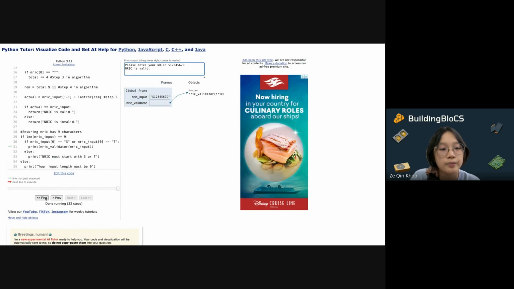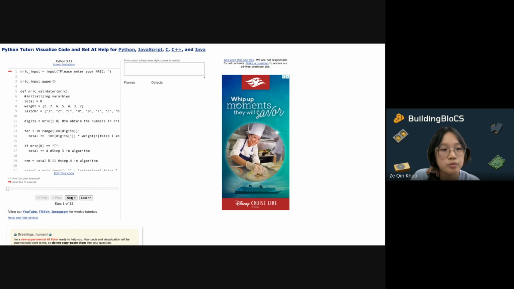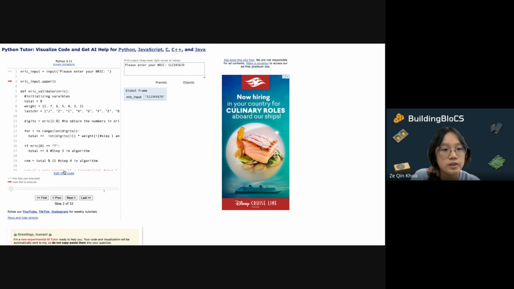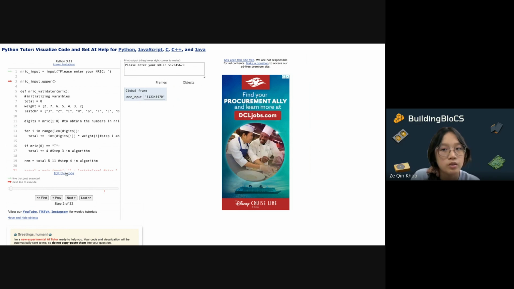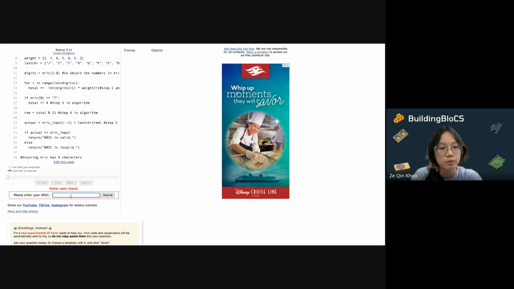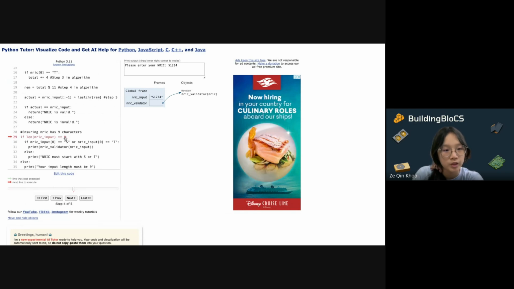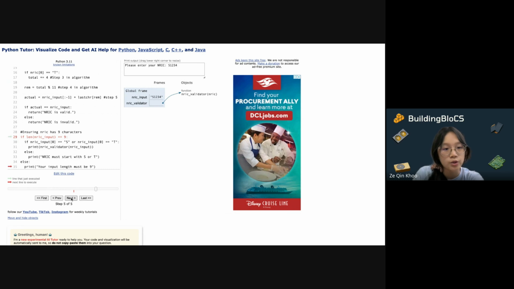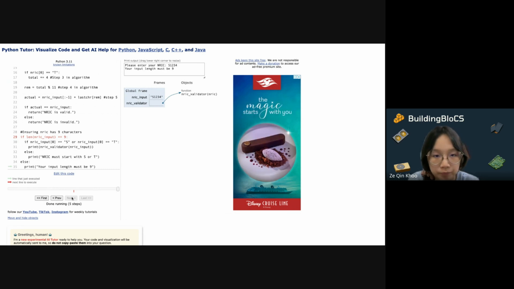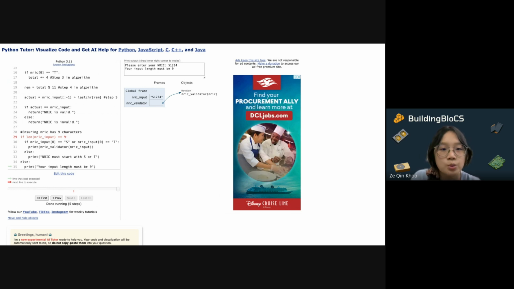So what if, right? Oops, sorry. Okay, let's re-execute it. So let's say our input is just S1234. What we do is that it will check if the length is correct, but in this case it's incorrect, so you just print your input length must be 9. Yeah. That's all for task 2.